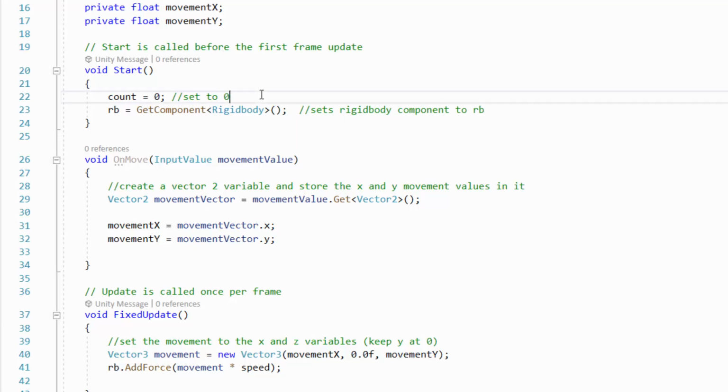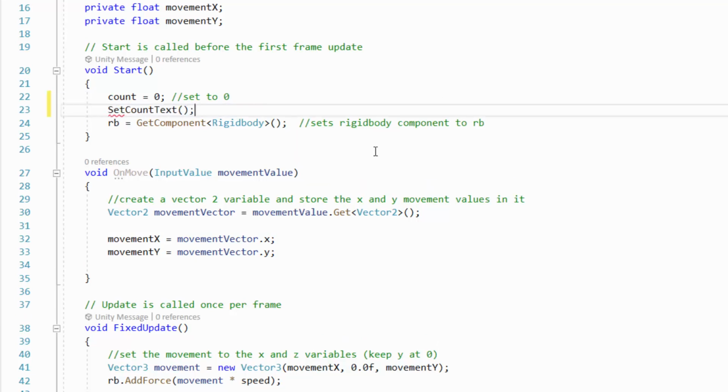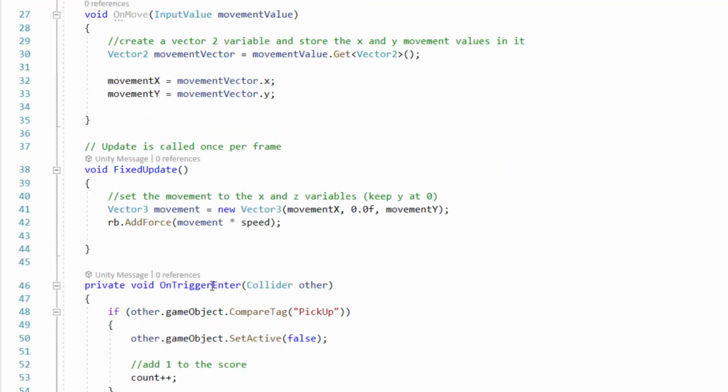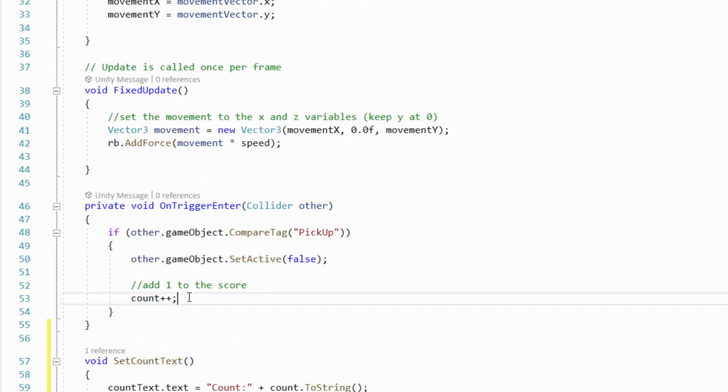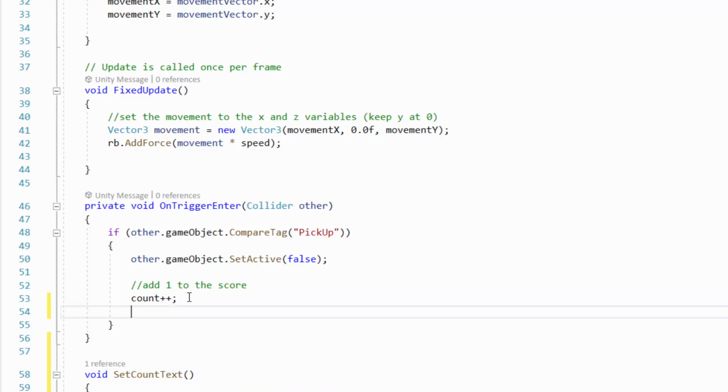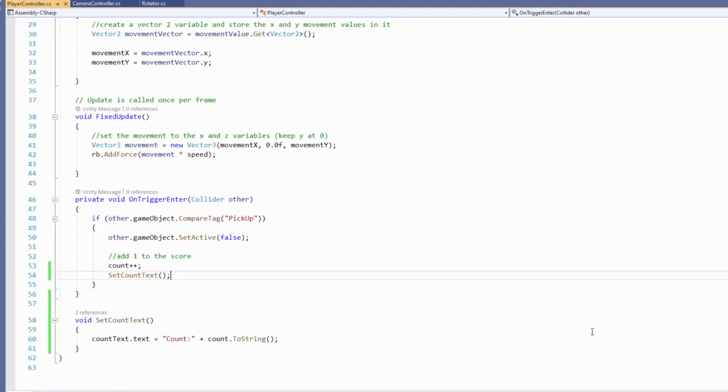Let's put it right after I initialize count. Right, so it will run that method. And then also, after a player collides with a pickup, and I add one to the count, I want to update the UI there. Okay, so I'm going to go ahead and hit save, and then go back to Unity.